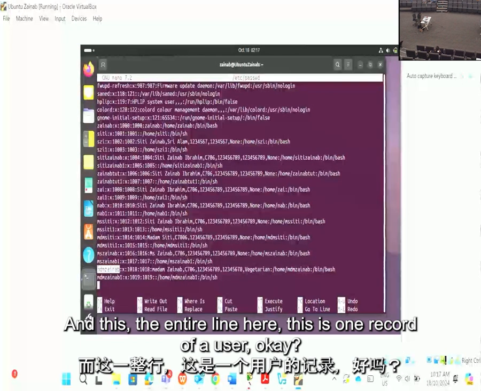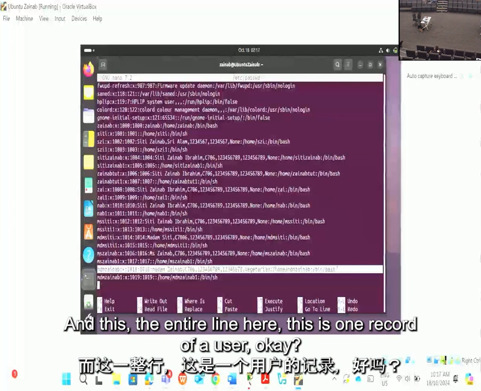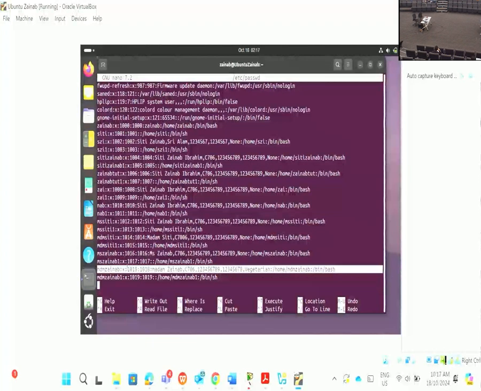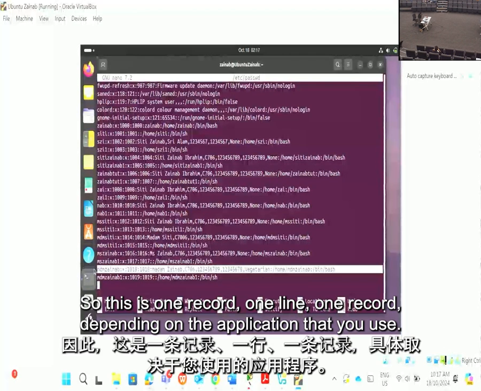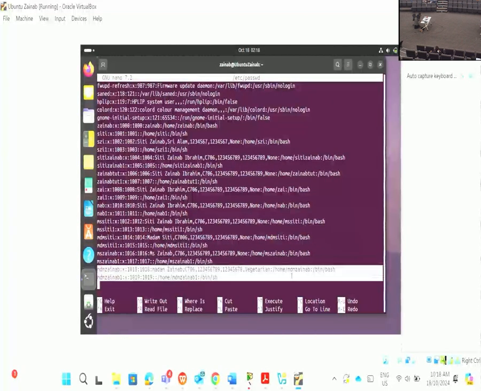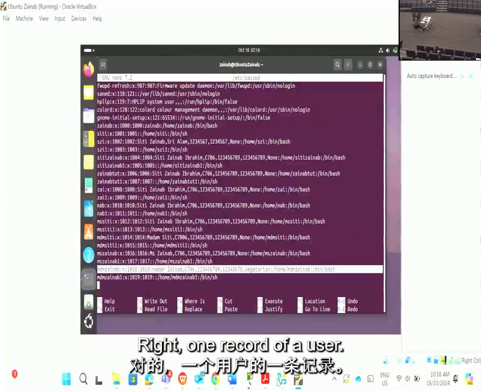and the entire line here, this is one record of a user. So in this user record, you have several related fields to describe that user. So this is one record, one line, one record, depending on the application that you use. For this password file, one line represents one record, one record of a user.